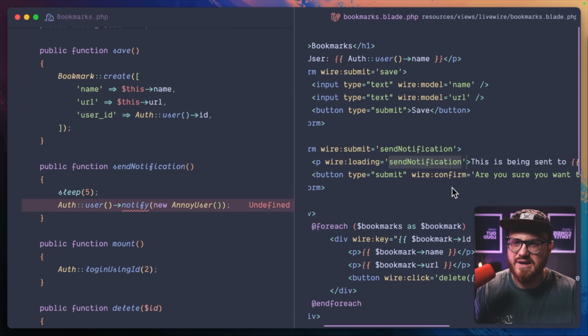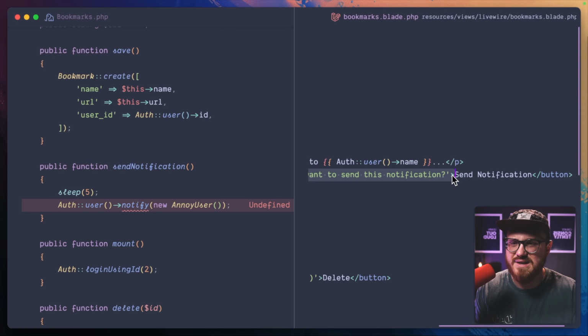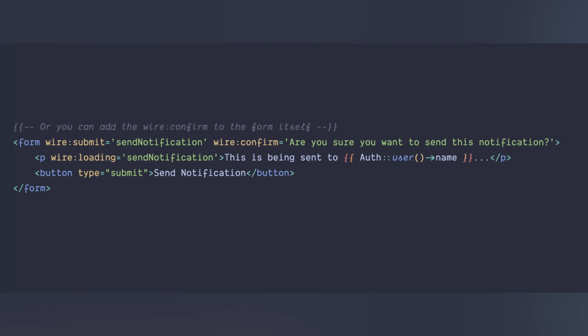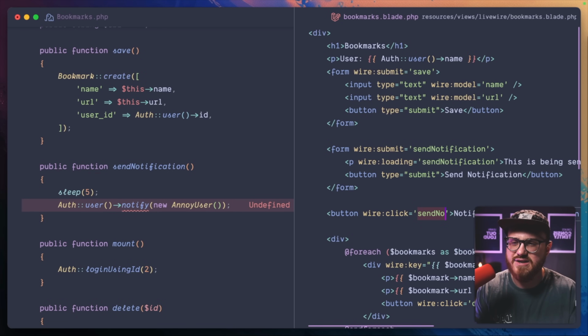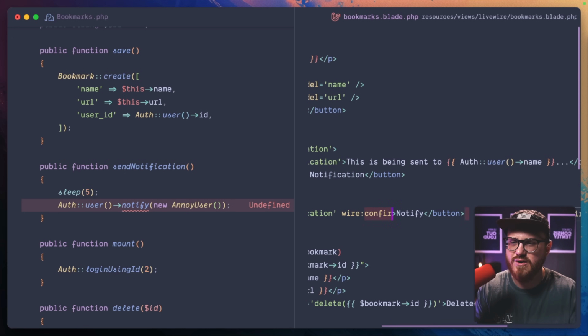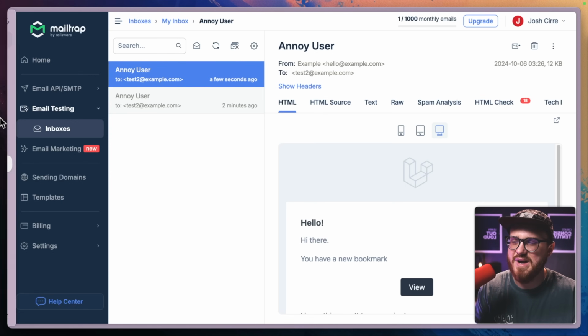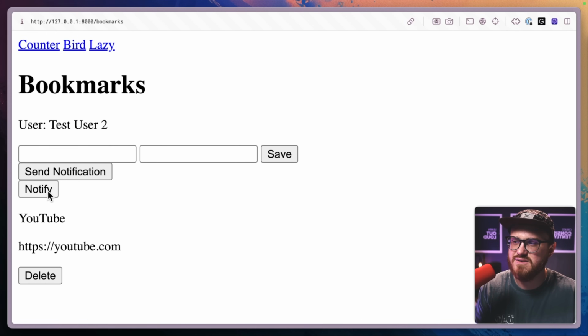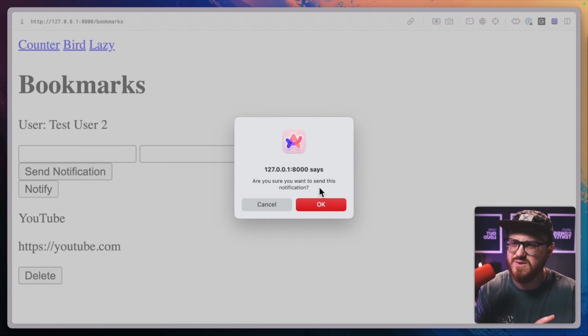Now it looks like my wire confirm didn't work because it needs to be on an actual wire click event. So why don't we take this whole button out, and we'll go ahead and just send notification straight from a button. So wire confirm. Let's go back to our page. Notify. Are you sure you want to send this notification? It's a great little dialogue, little helper function that Livewire gives.